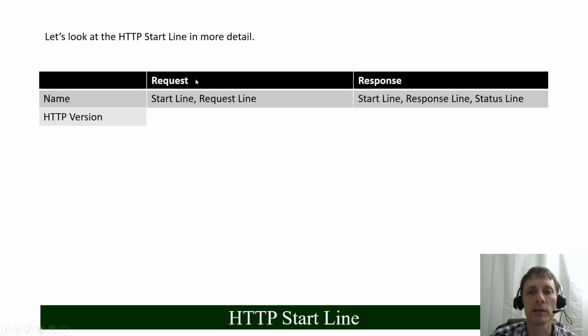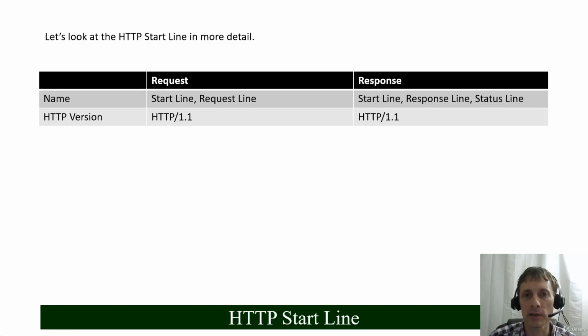Does the request start line contain the HTTP version? Yes, it says HTTP/1.1. The same situation with response. It includes the HTTP version.